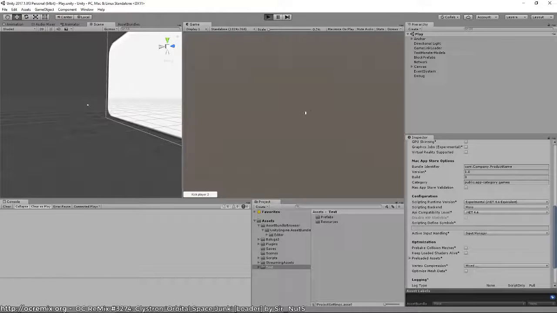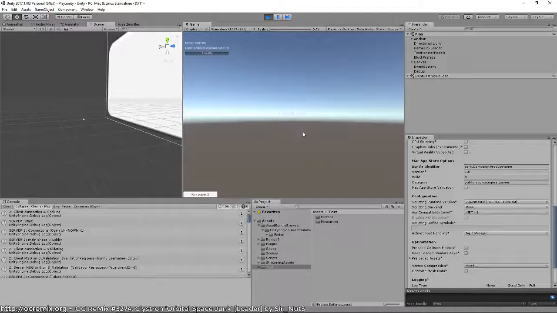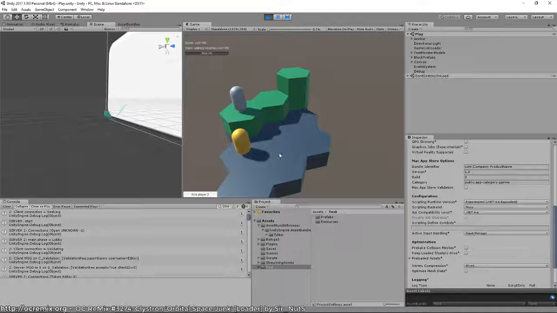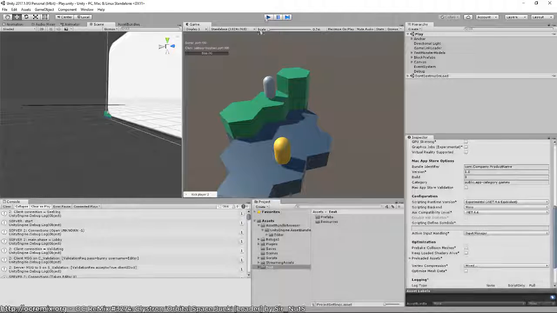So I guess I'll just prove it right here. So let's see, the game loads as normal, and we can choose and move around, so perfect.